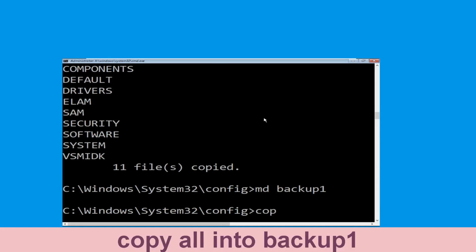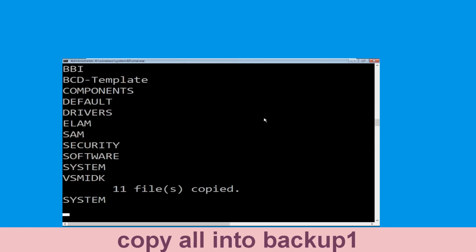Now execute this command carefully. Type in copy space * space backup1, then simply hit enter to execute the command.